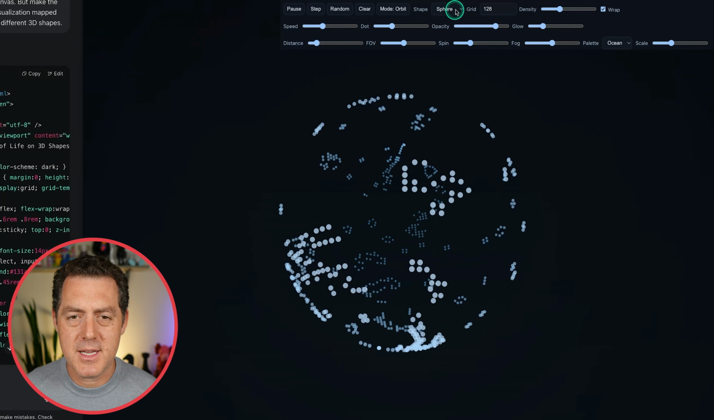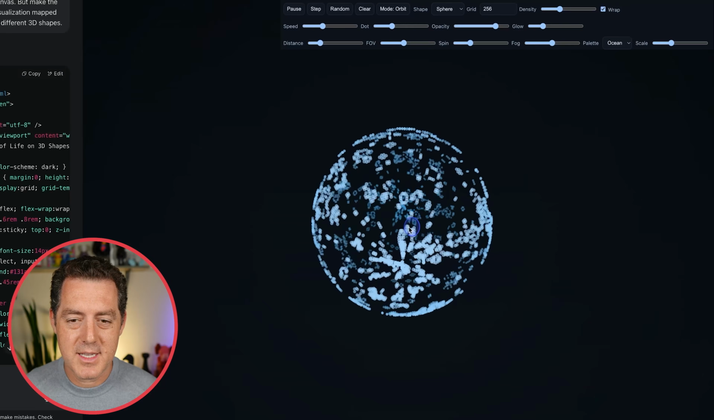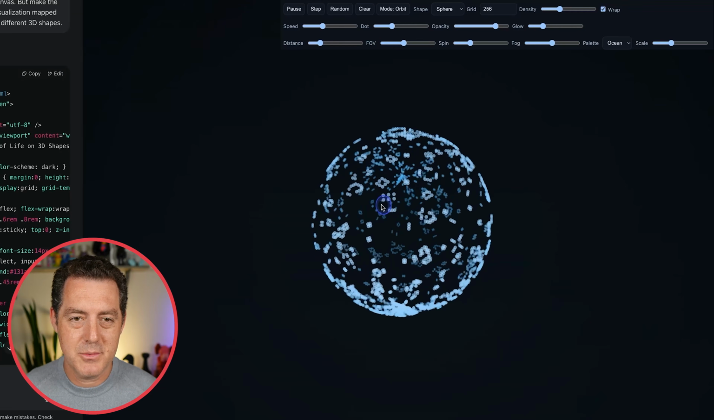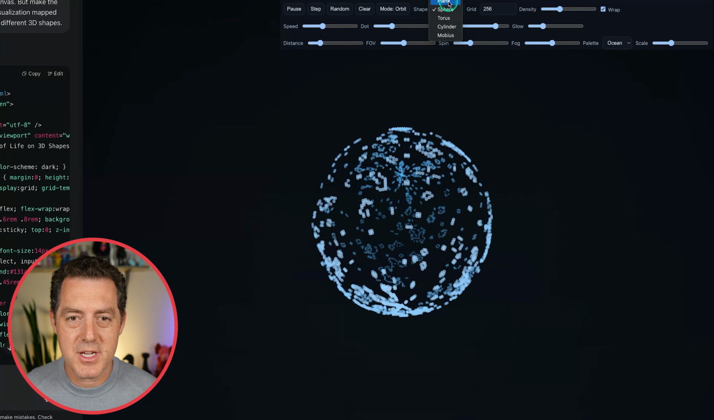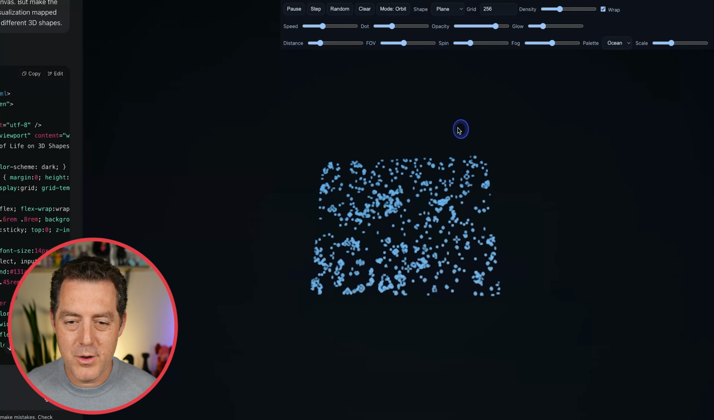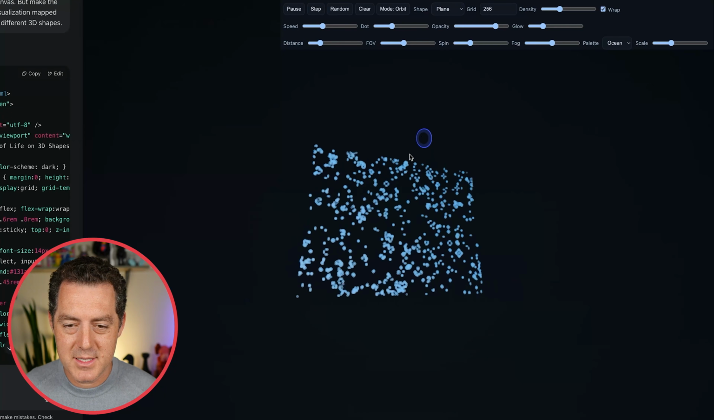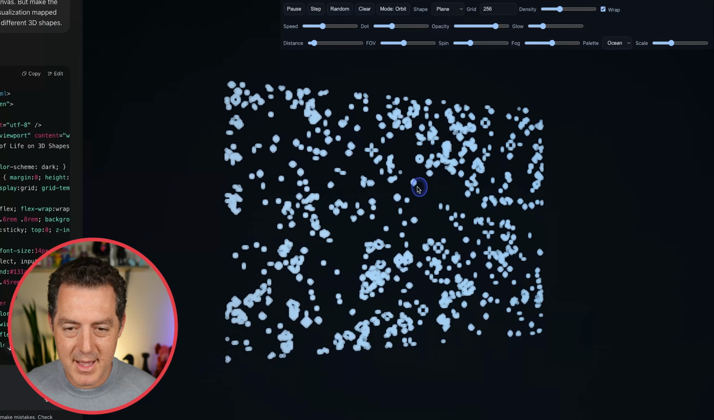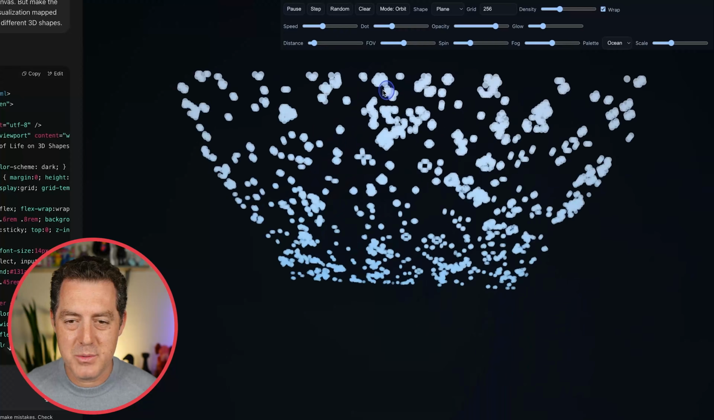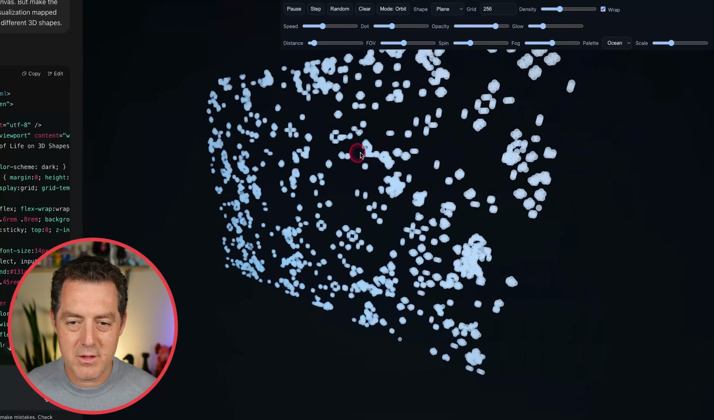Now we have a bunch of different settings up here. We can change the grid size, and I made it 256, so we can see it going right there. We can change the shapes. Here's a plane, so more of a normal game of life. As we can see, we can zoom in, see everything happening. And of course we can rotate it, and then we can also move it along a plane.